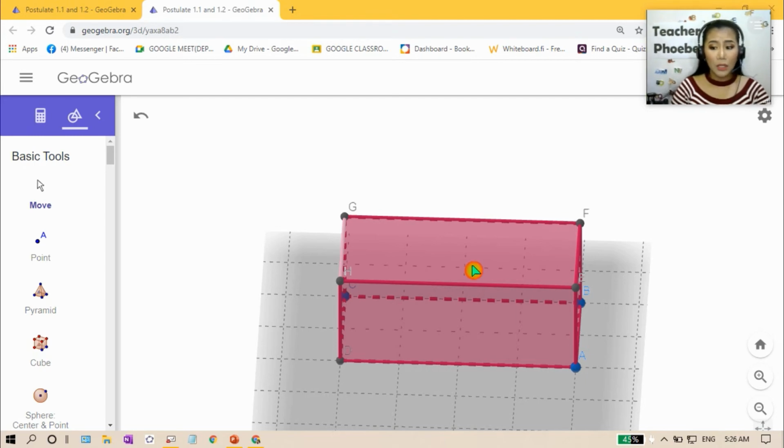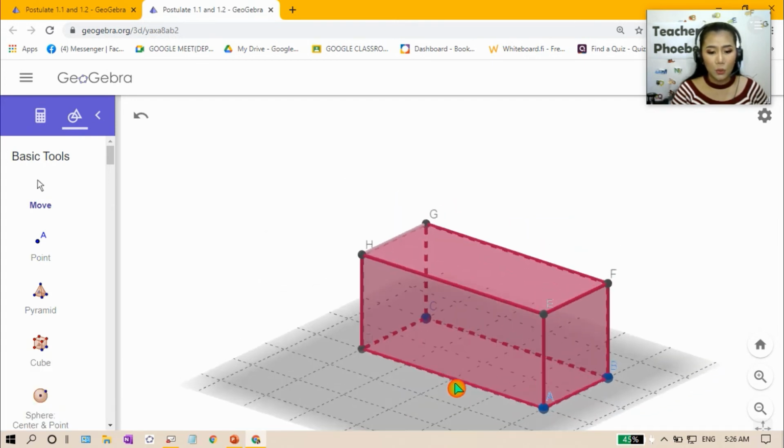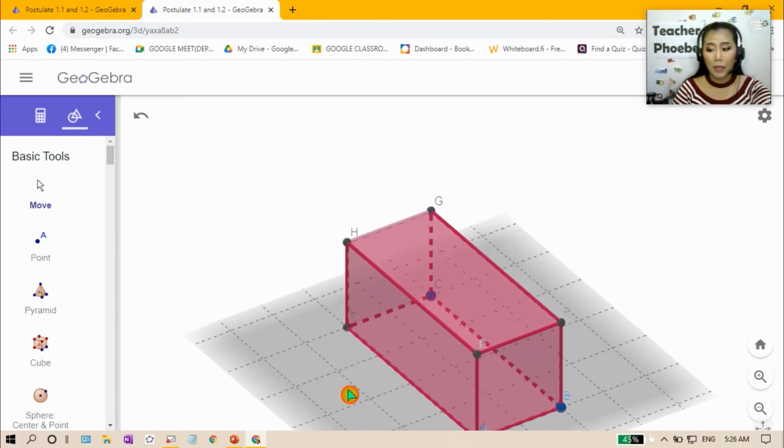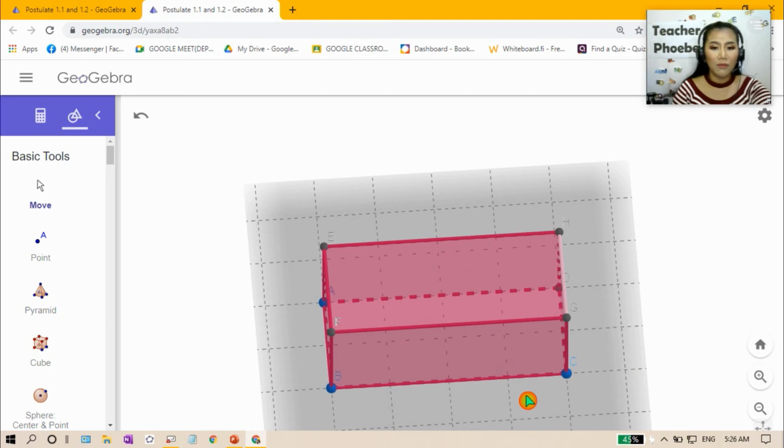Now, to understand better the postulate 1.5, which states that in space, there exist at least 4 non-coplanar points, I draw here a 3-dimensional figure. Kasi usually nagkakaroon tayo ng space whenever nagkakaroon tayo ng 3-dimensional figure. Okay, so let's try to move this, pan and zoom. Now, you will see na meron tayong mga non-coplanar points. Kasi yun yung sinabi, di ba? Nagkakaroon tayo ng 3-dimensional figure or space whenever we have at least 4 non-coplanar points.